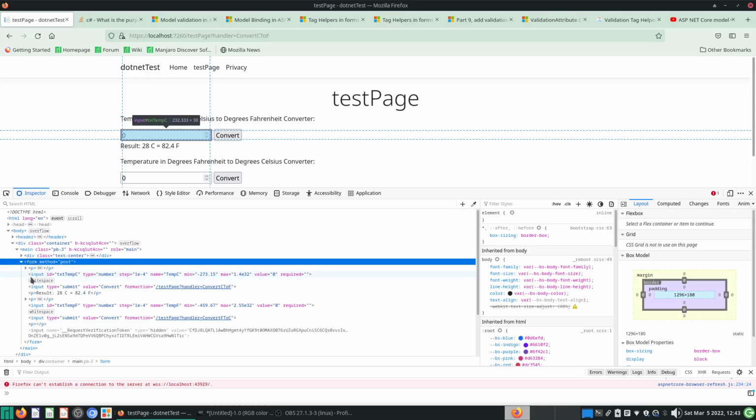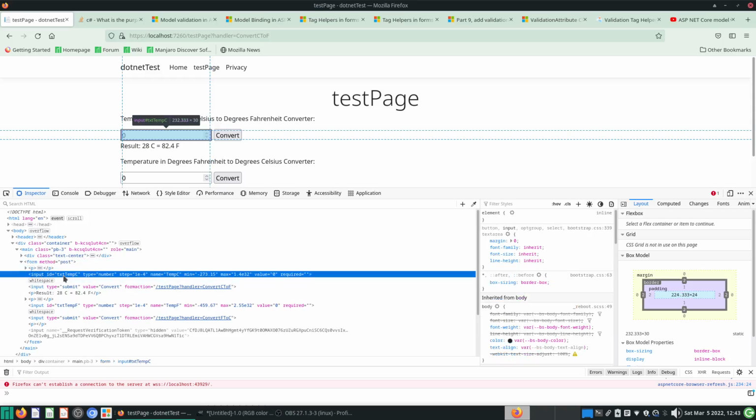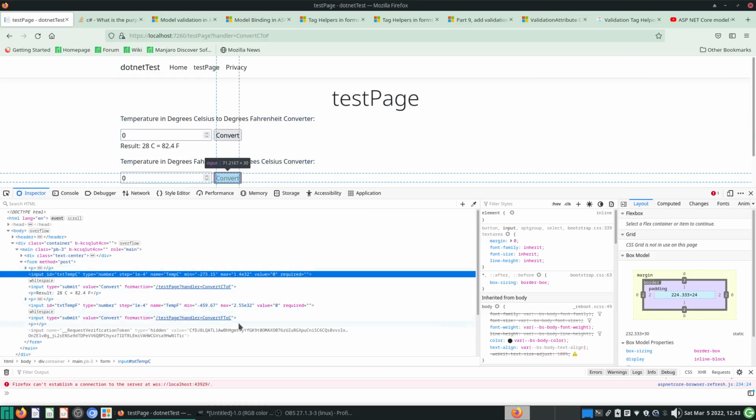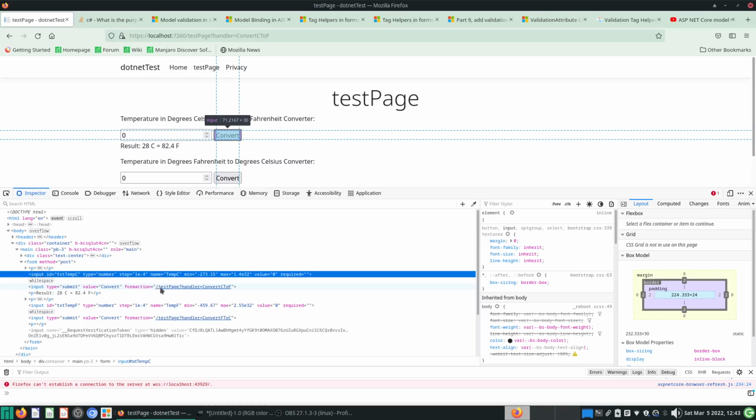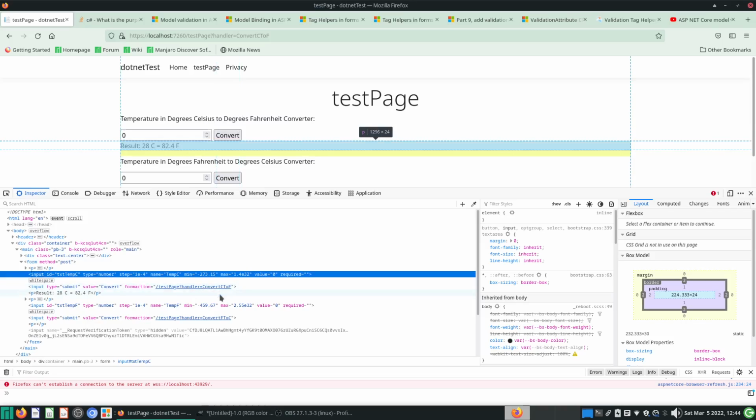You can see right here is where we have our input. Input type is text, type is number, step is blah blah blah, name is blah blah blah, min, max, value, and required. All of these things are right here. The moment you press convert, it will start to load something called test page, and then this question mark here, handler equals convert C to F. That's actually something called jQuery, but we don't deal with it now.